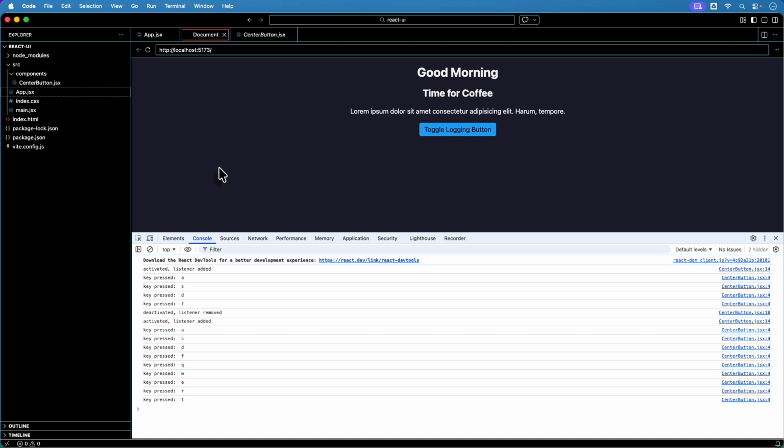Luckily, React has a very elegant solution to this, which is via its function called useEffect. So I will bring this lesson to a close, and in the next lesson we'll see how to go about managing side effects correctly. So I'll see you there.